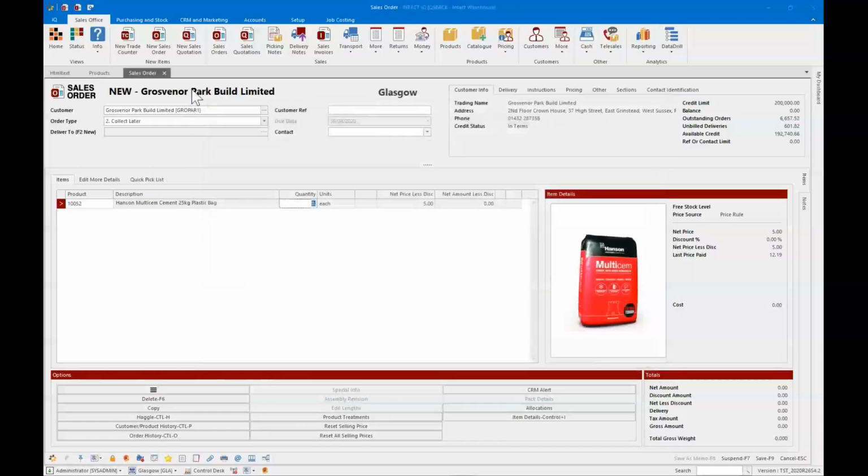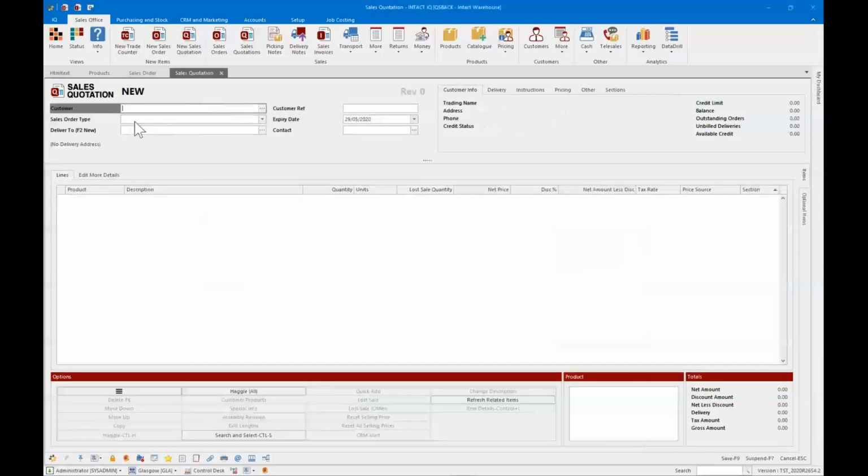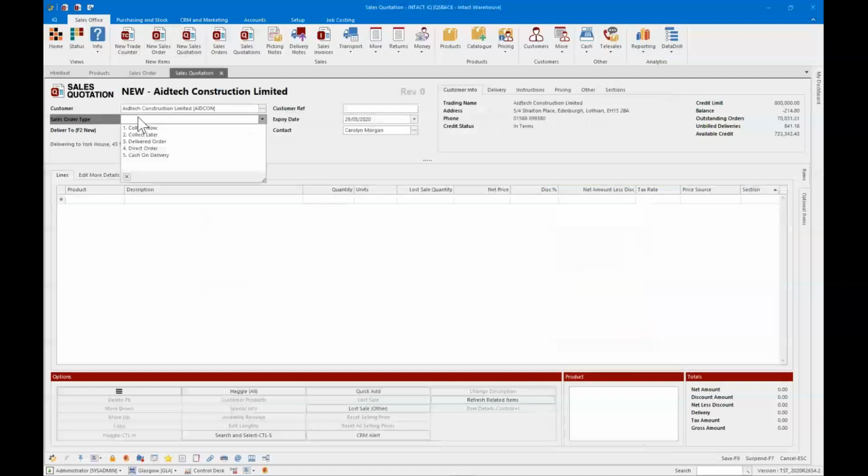Within a quotation itself, just a small thing we've changed is you can now have sales order type. So if you use things like collected or delivered pricing, you might want that to kick in at your quotation stage as well. So I could pick my sales order type here, and then when I convert this, hopefully, to an order, that will then pick up that same type as you go forward.